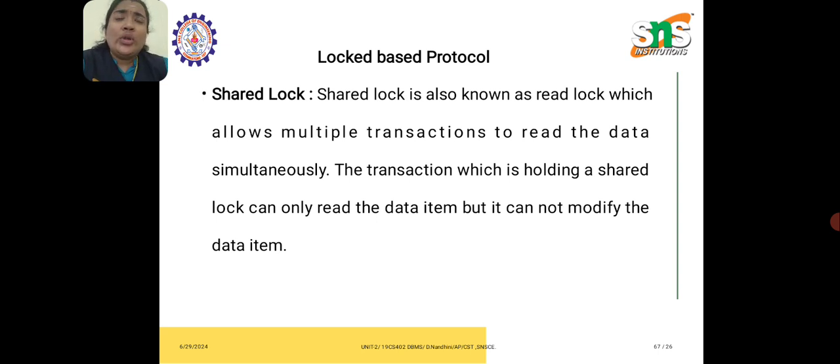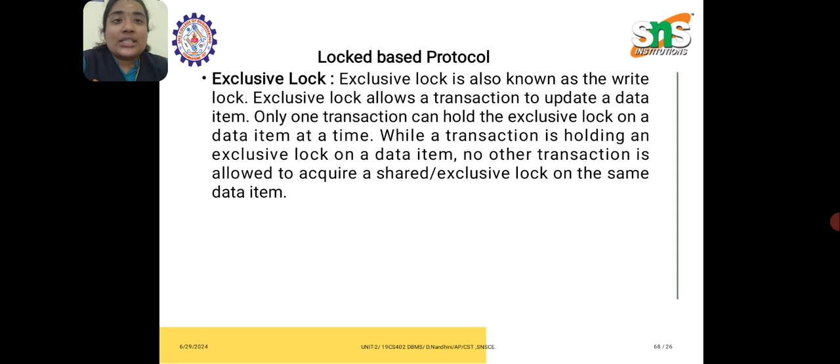We cannot able to do any modifications in that data items, because at a time if you are doing any modifications in the 20 items, it will be difficult for us to change that order to know which has been changed at that time. Next one is an exclusive lock. What is known as an exclusive lock? Exclusive lock is also known as a write lock. Shared lock we are known as a read lock, and this exclusive lock is we are knowing as a write lock. In this exclusive lock allows a transaction to update a data item.